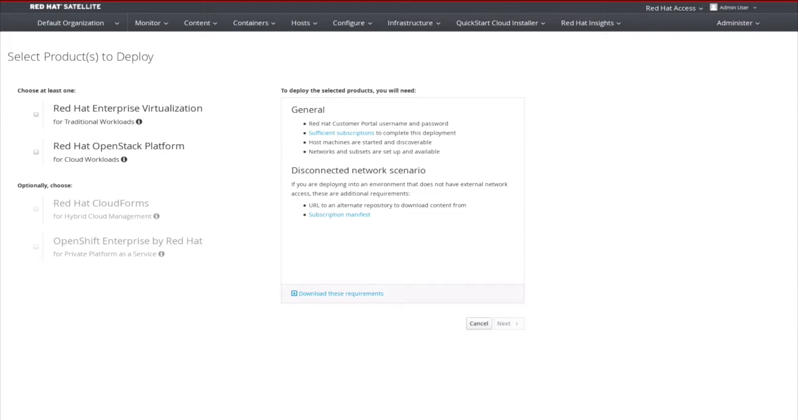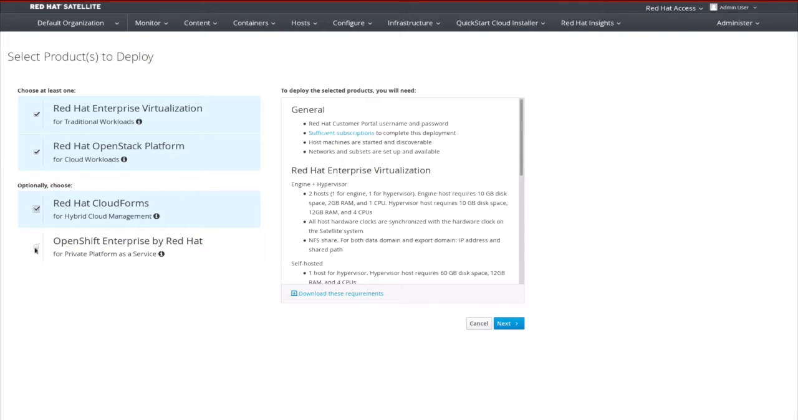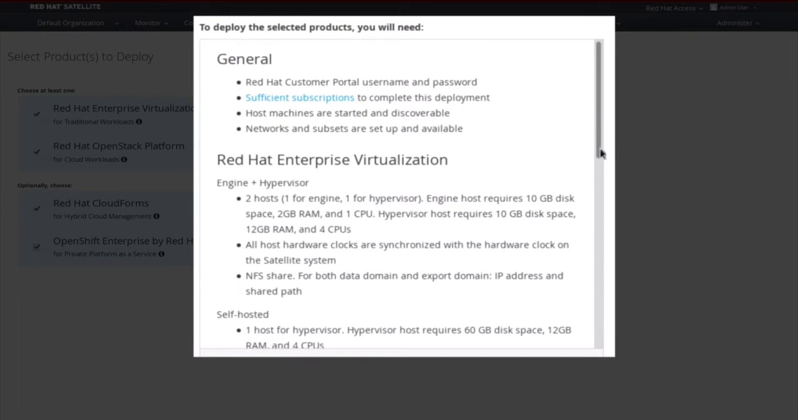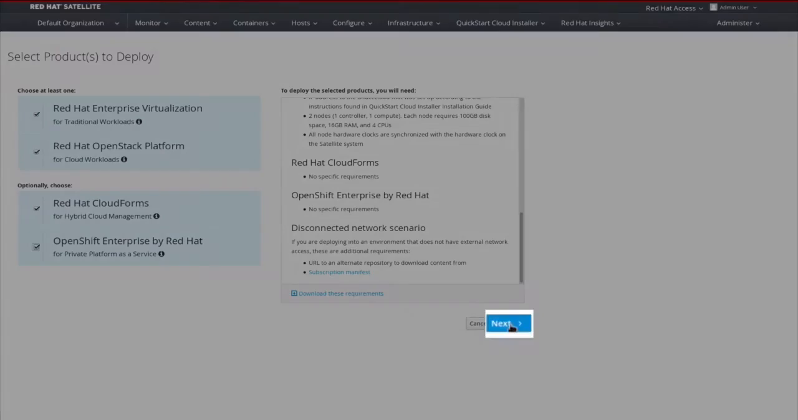The set of products that can be deployed with the QuickStart Cloud Installer includes Red Hat Enterprise Virtualization, Red Hat OpenStack Platform, OpenShift Enterprise, and Red Hat CloudForms. You can choose just a single product to deploy or automate the deployment for multiple products. For our deployment, we're going to deploy the entire product portfolio of Red Hat Cloud Suite. QCI even auto-generates a minimum system requirements list based on the product selected that can be used to verify your hardware environment.